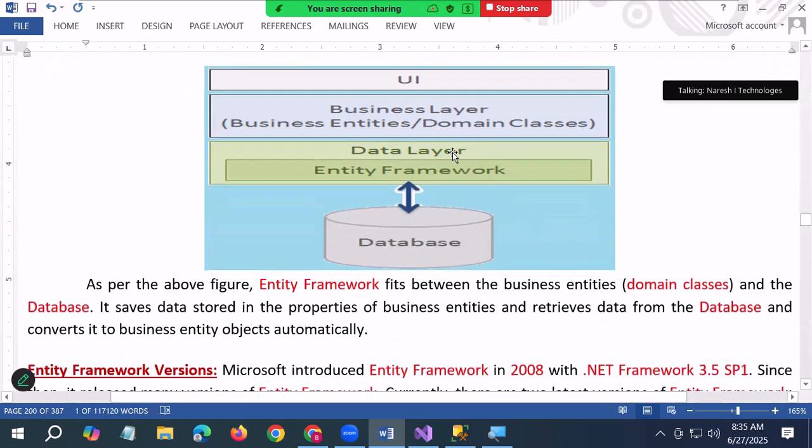If you see this picture, this is the UI. This is the business layer, the business entities, domain classes, all these things will be present here. This is your application: front end, middleware, backend. This is the data layer where the Entity Framework will be communicating. This data layer talks with the database with the help of Entity Framework. These are your models, talking to the database by taking the help of Entity Framework.